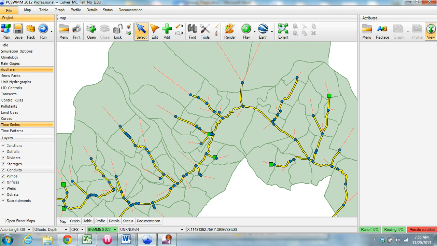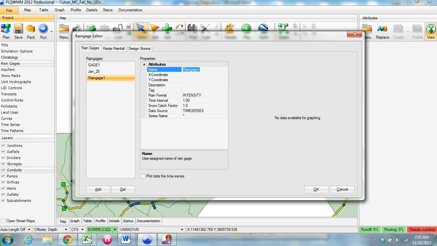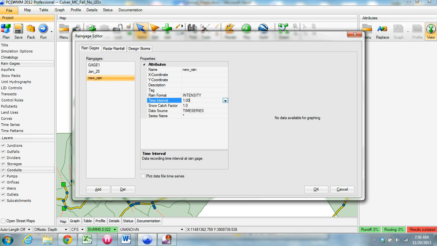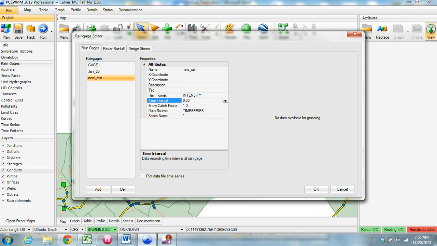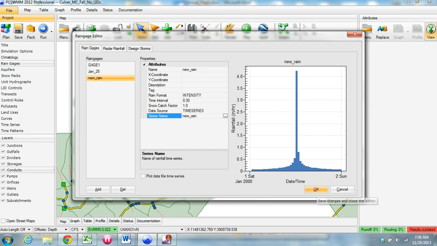Okay, so now we go to rain gauges, and we're going to add a rain gauge, and I'm going to call this one the same thing, new rain. It is an intensity, and actually, what's the time interval? The time interval right there is 30 minutes. Okay. Guess it doesn't want to plot it right there. Oh, right, new rain. Okay. So that's what our hydrograph looks like.